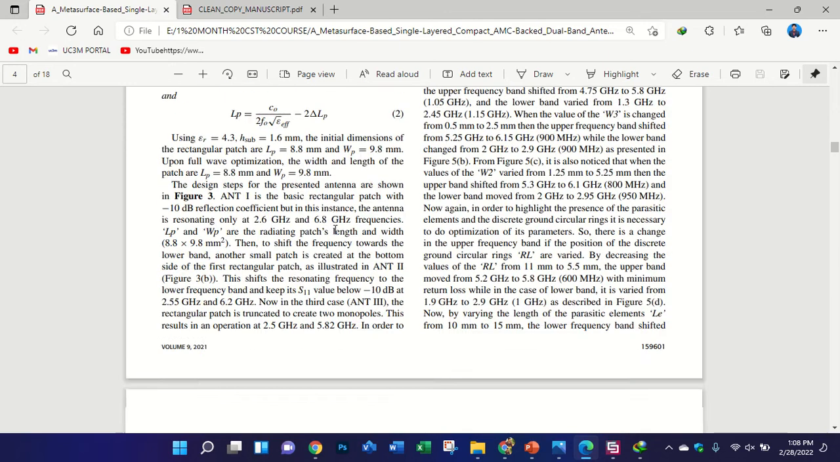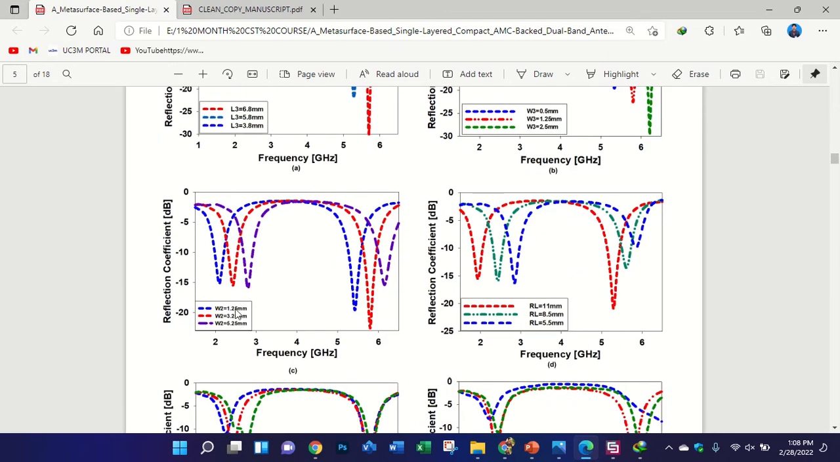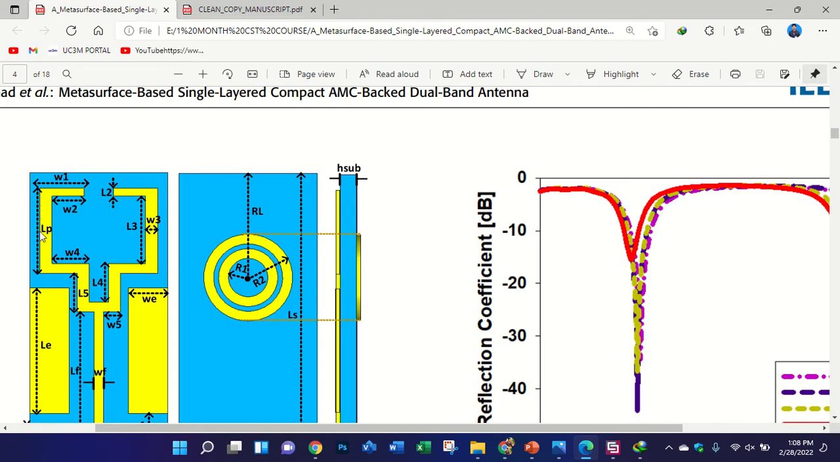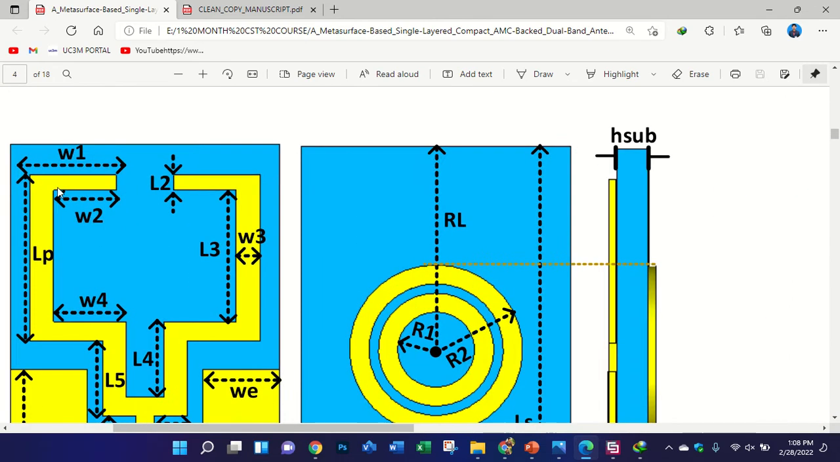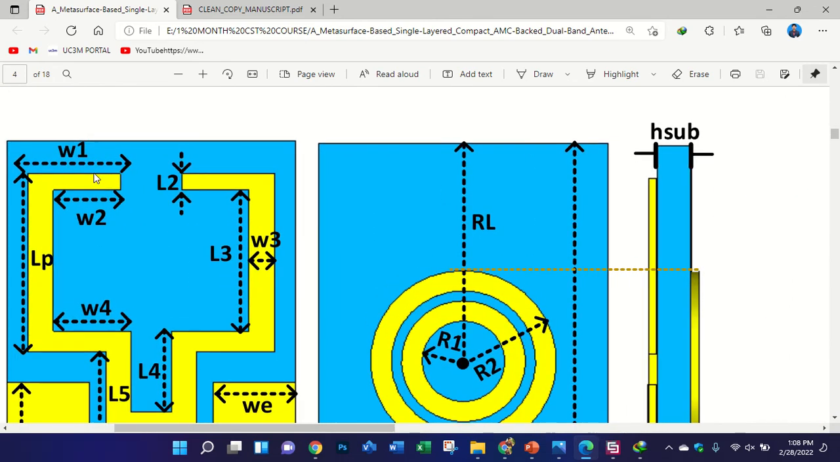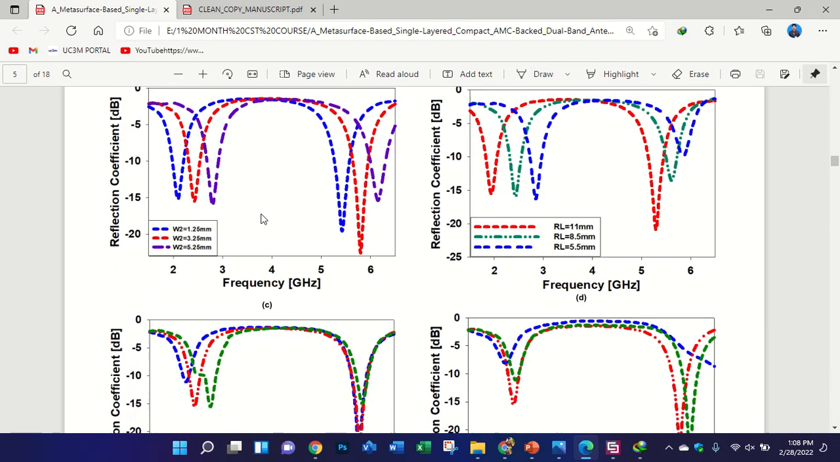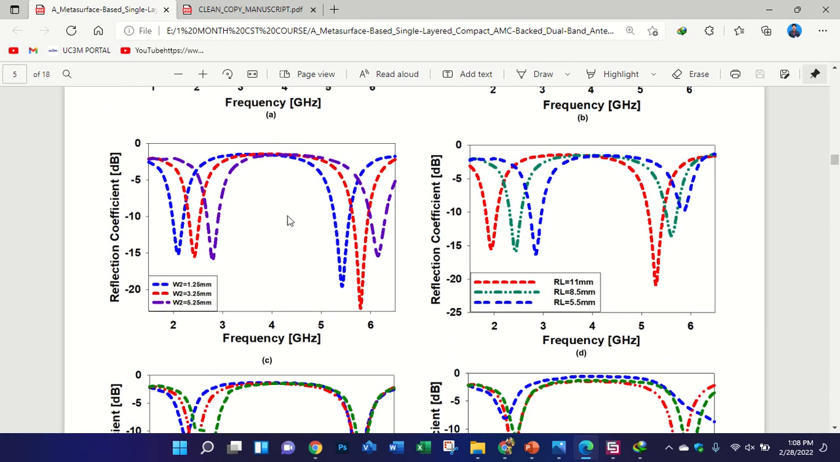So it is easy for you to understand the design. The other optimization graph is done for W2. What is W2? In the design, W2 is this one, the length and width of the pole. If you increase or decrease it, you can see the graph change. So in this way it is necessary to add the optimization graph. This is for the IEEE.